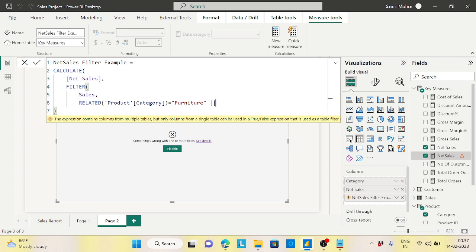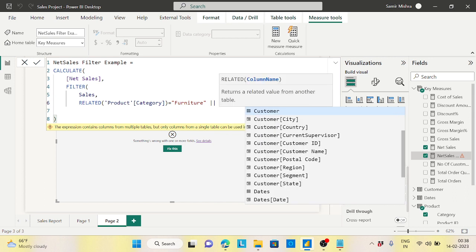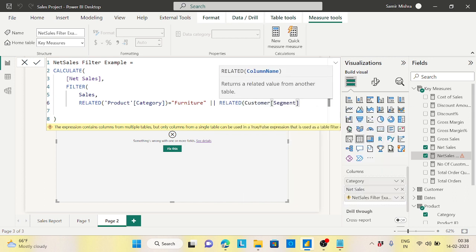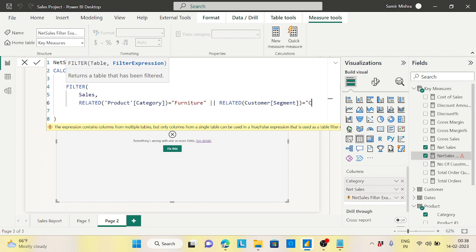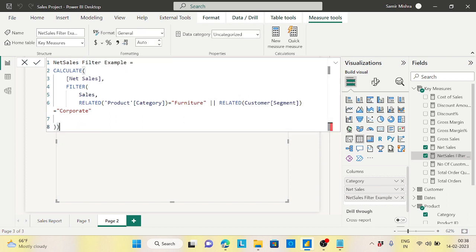And in filter, we can't put a second filter. It is not possible. Just remember that. You can't put a comma, because in the filter it is not two filters. It is only one filter expression. So you should be careful on that. Okay. So OR operator. Then I will put again RELATED segment. Customer segment equals to corporate. Right. So if you enter now, this will work out. This is one of the use cases of your filter function.